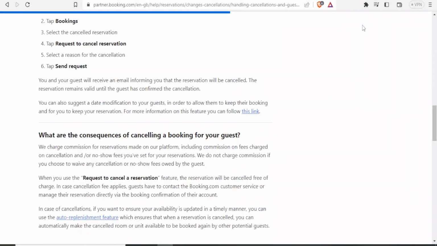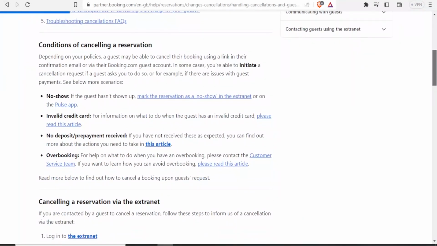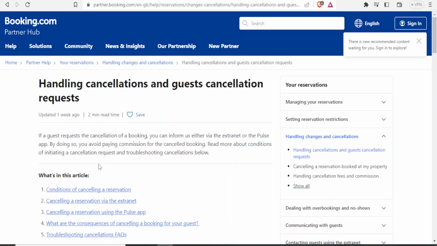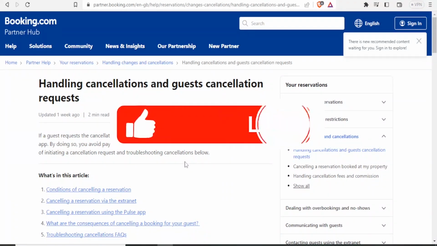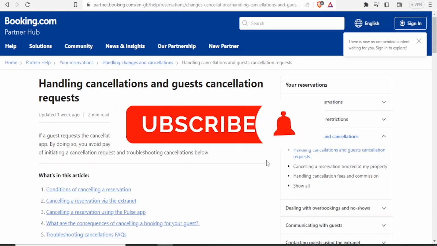But when you come to Bookings.com, they have quite a good detailed way to do that. For instance, you notice here we can have the conditions for cancellation. In terms of cost, they may have the free one. For instance, if a guest requests the cancellation of a booking, you can inform them via extranet or the Pulse app. And by doing so, you avoid paying commissions for the cancelled booking. So you are able now as a host to avoid getting the commission deducted for any bookings that have been cancelled. So I would say that Booking.com is a bit flexible when it comes to the issues of cancellation.